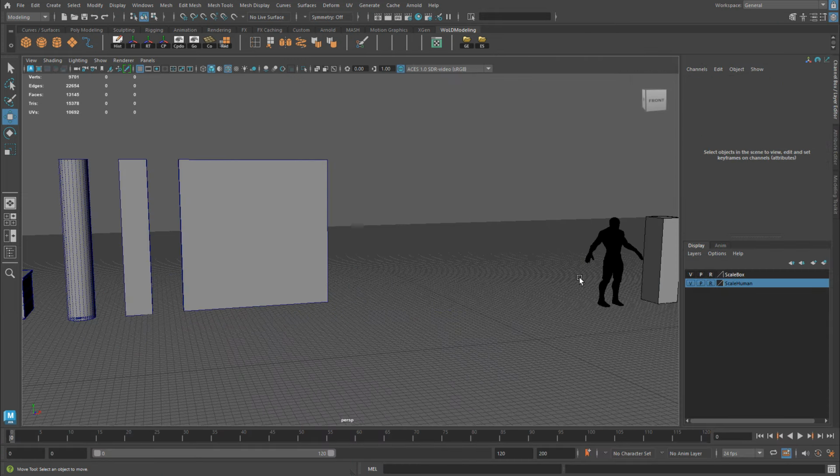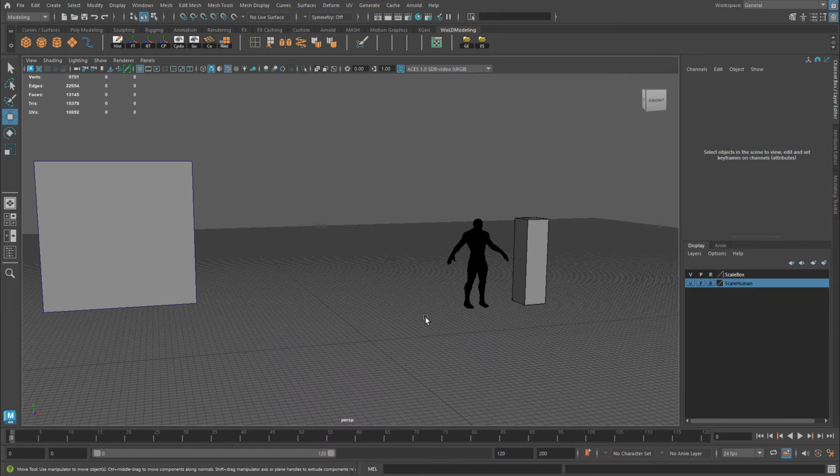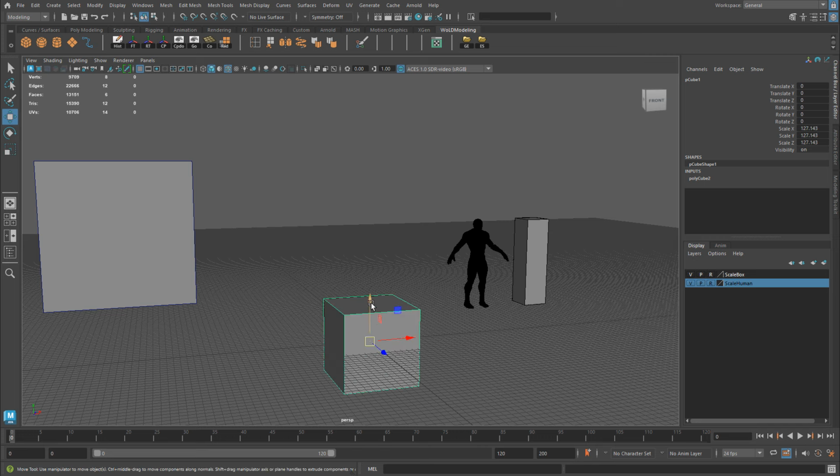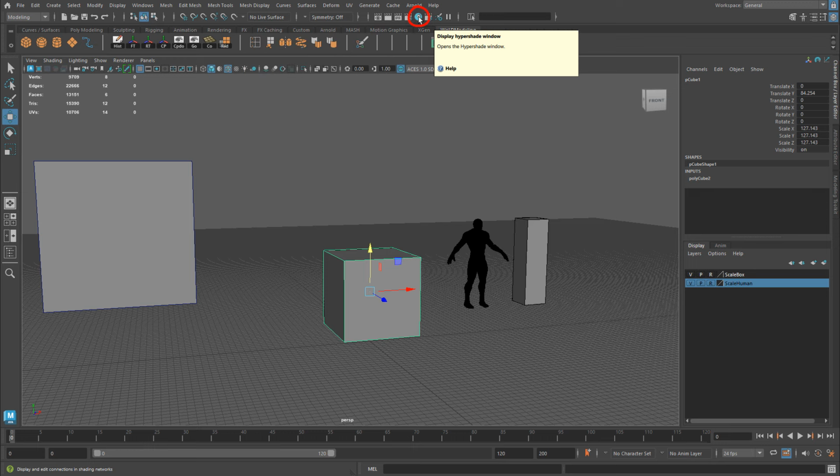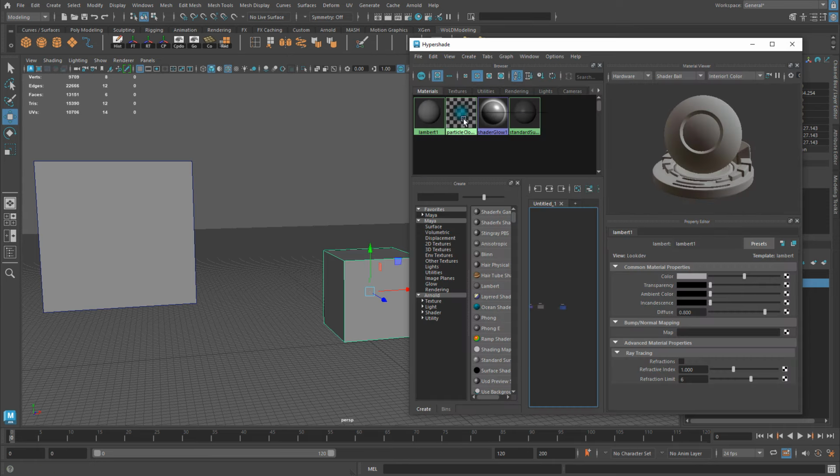Anytime you create a new object, so if I create a cube for example, and I'll just scale it larger, by default Maya will assign a default material called Lambert 1. To get access to the material editor, you'll find it inside the top toolbar right here, this icon. This is your Hypershade. This is your material editor. If you left click on this icon, Hypershade will open up.